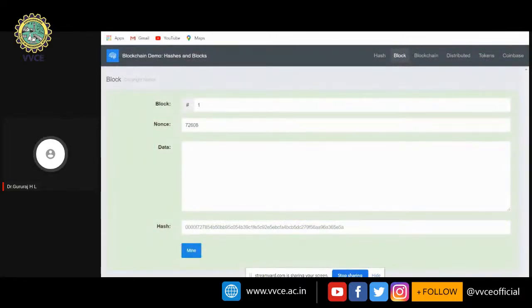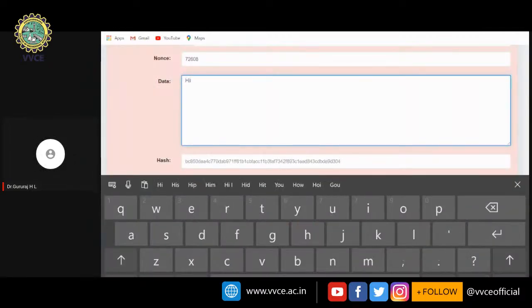This is a small example that depicts the blockchain. We have block number 1, and a nonce with some number. A nonce is nothing but a uniquely generated number used only once. And data, whatever data you want to pass, let me consider data as "hi". Whatever data I embed, the hash value will be completely changed. You can see the change in the hash value. If I type "hi", it will completely change. If I keep changing the data value, the hash value completely changes.